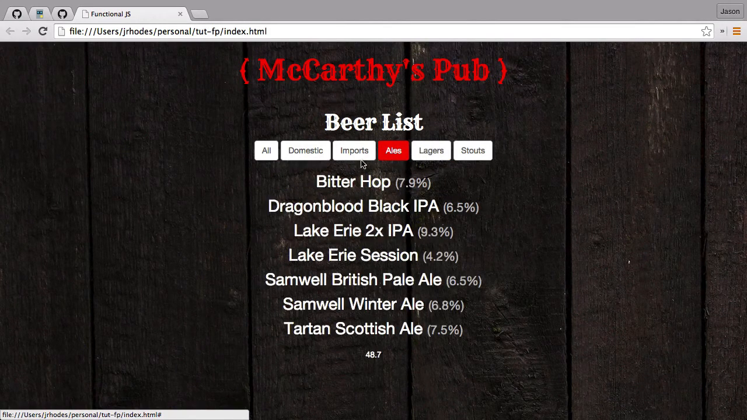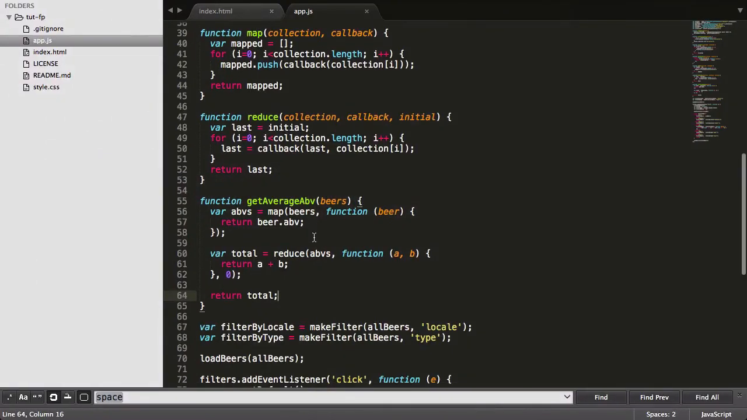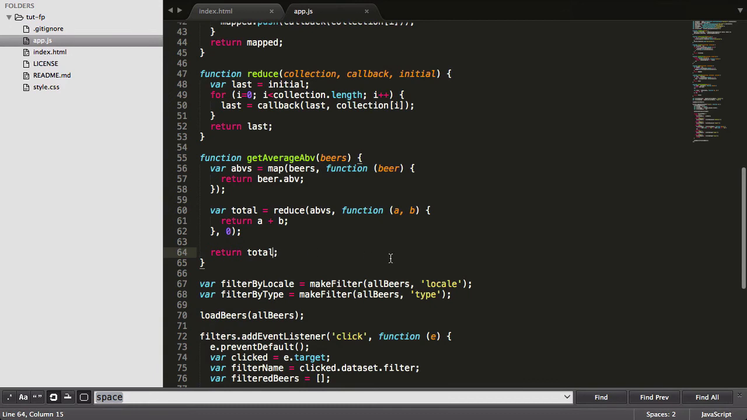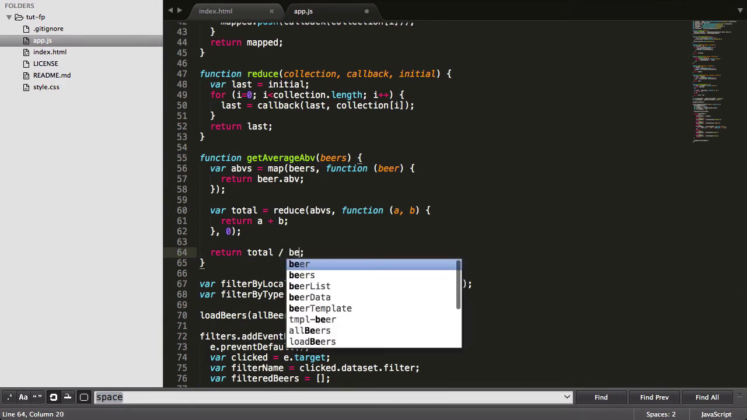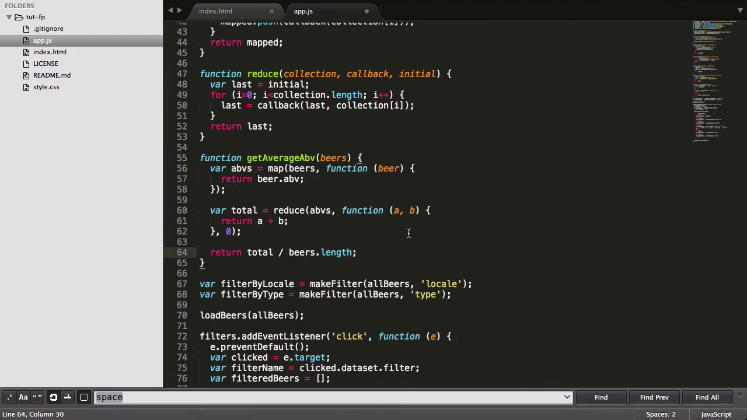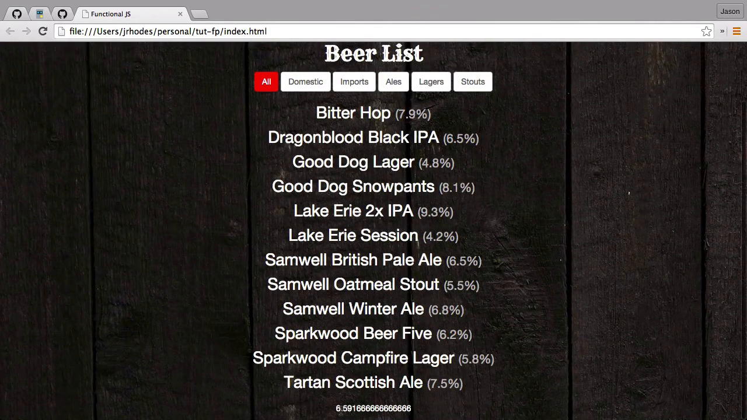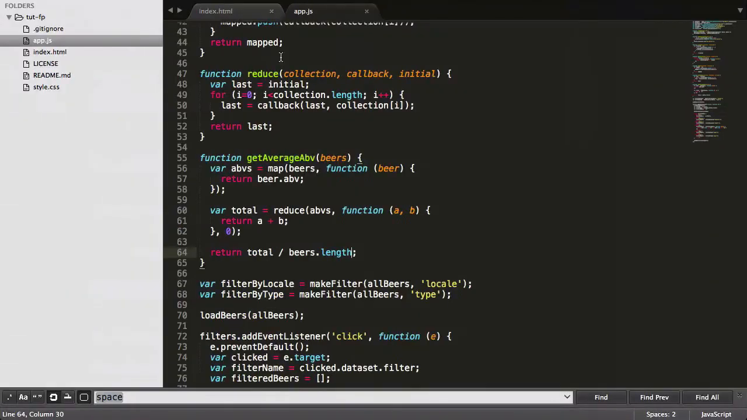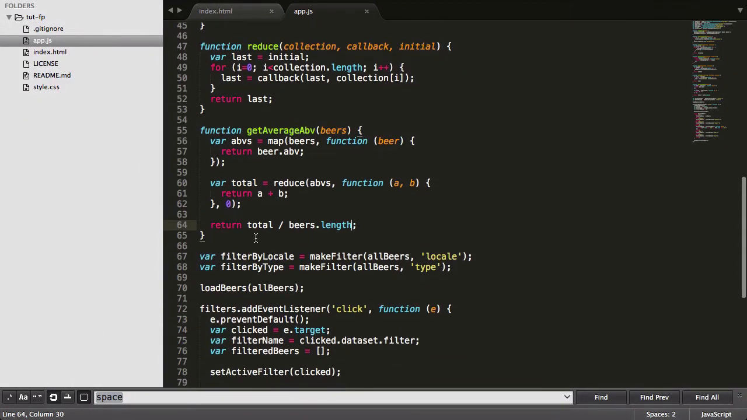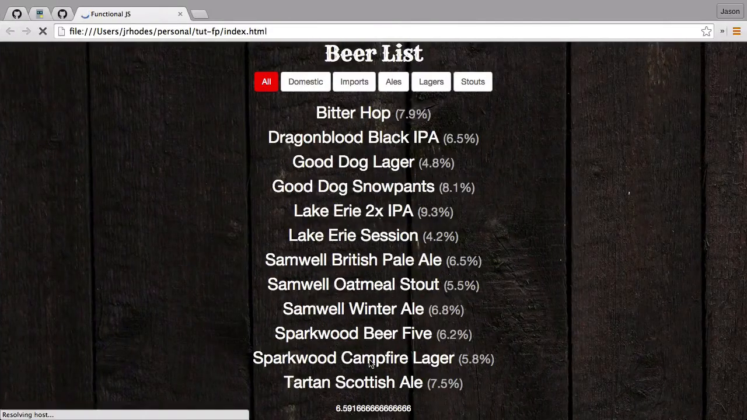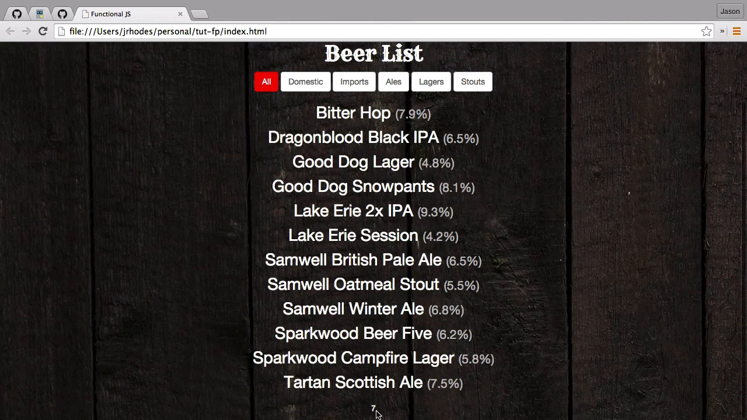So we still have to do a couple more steps. What we want to do here is divide the total by beers.length. Now, that's going to give us a nasty looking average. Let's take a look at this. Yeah, so that's the average ABV. Not crazy about that. So let's see if we can round this down to 1 decimal place, just like we do here. And the way we'll do this is we're going to have to use some JavaScript tricks. We'll say Math.round. And that will take it down to just 7, I should say, right? It rounds it to the nearest integer.